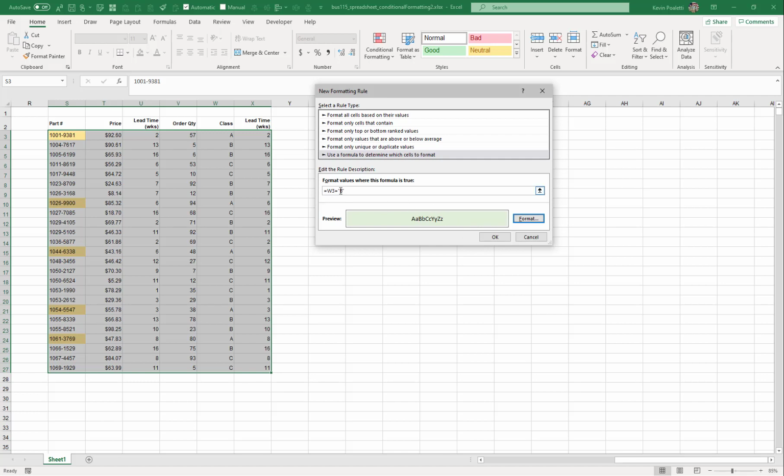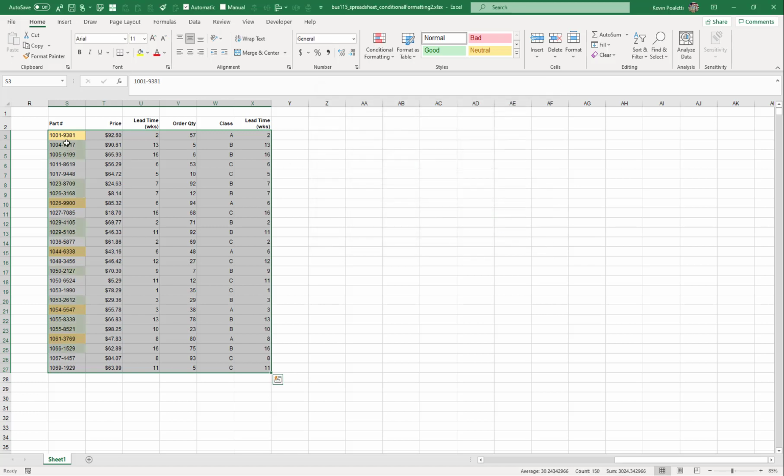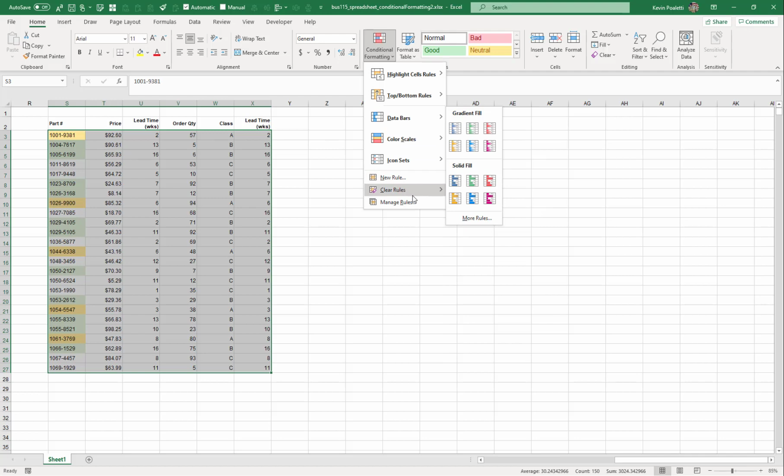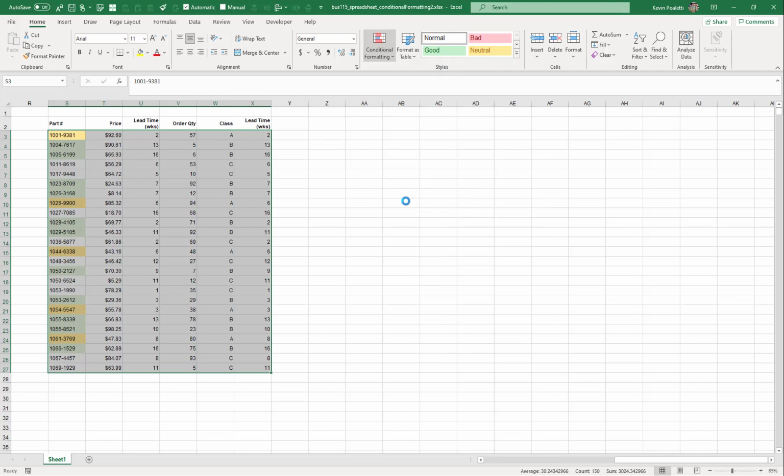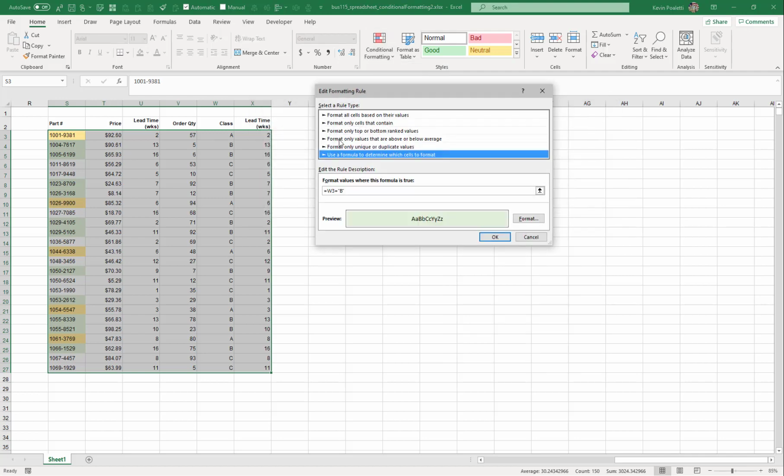Now if I were to click OK, you will not see each row that has a B highlighted green. In fact, just to demonstrate, if I click OK here, you'll see it's only highlighting that first column. So to get it to highlight the entire row, we'll go to Manage Rules, we'll choose edit rule here, and in this case we'll anchor the column that we're looking at.